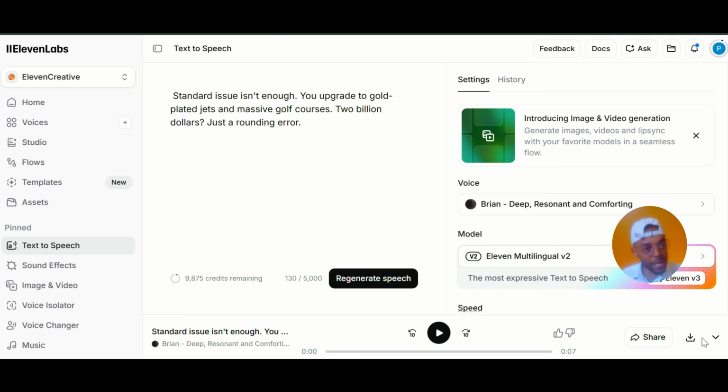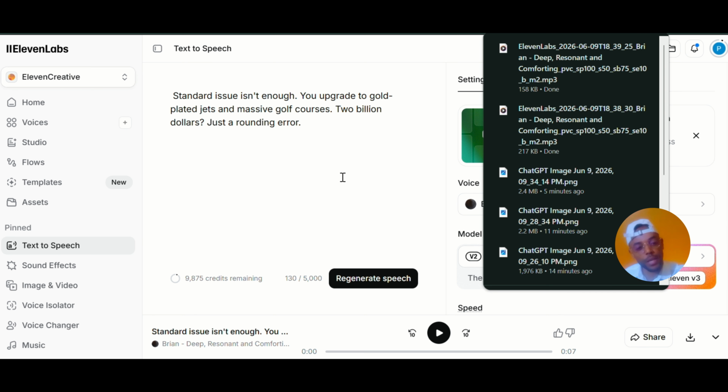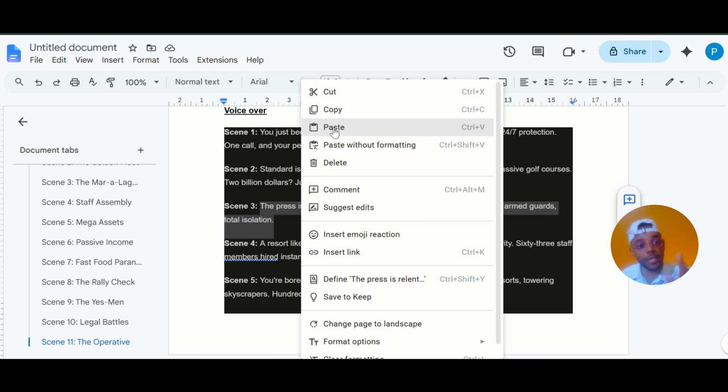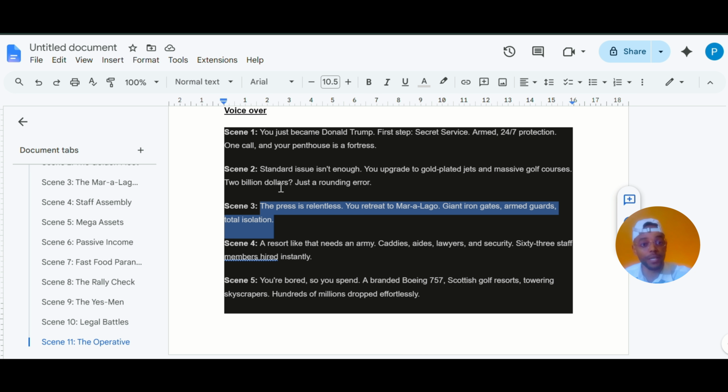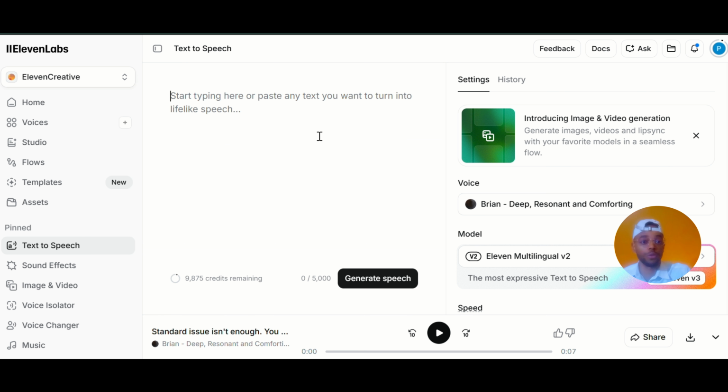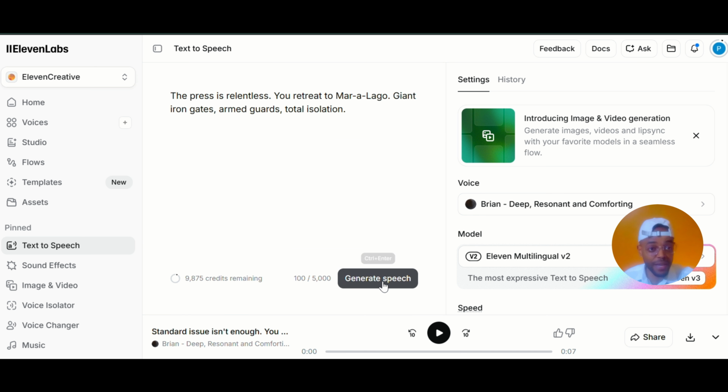Then for 11 Labs, you need to make sure that you open one tab at a time. One email for 11 Labs gives you 10,000 generations or 10,000 credits. So after these are over, you can later switch to another email that has not been used to generate the voices.